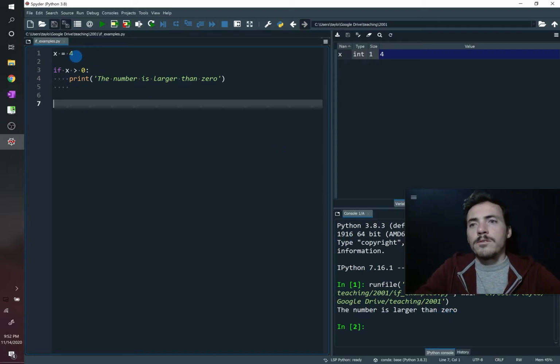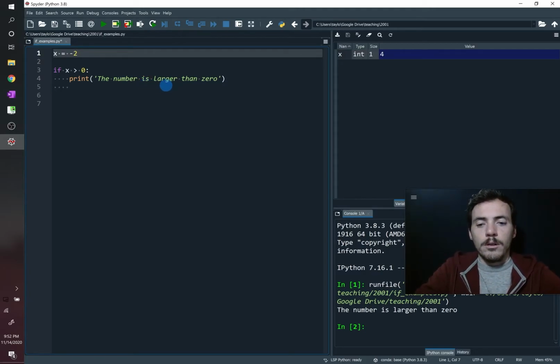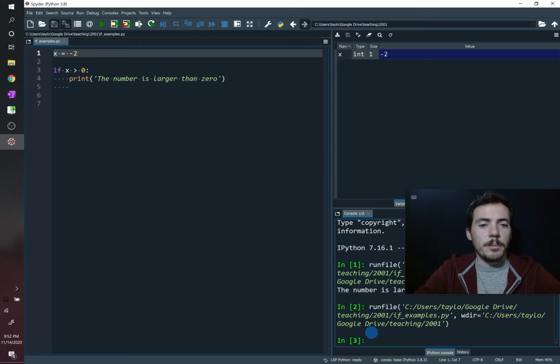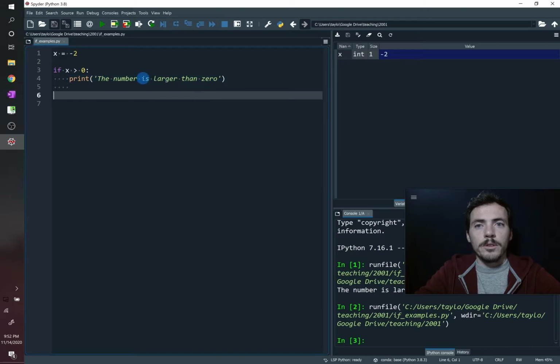Great. So what's going to happen if our number is equal to negative 2? Well, we're going to run it, and nothing's going to happen down here. There's nothing that gets output, right? It's just storing a negative 2 here. So it asked if this was true, and since it was false, it didn't enter this if statement, right? And so it never performed this action, which corresponds to one condition, the condition where that's greater than 0.